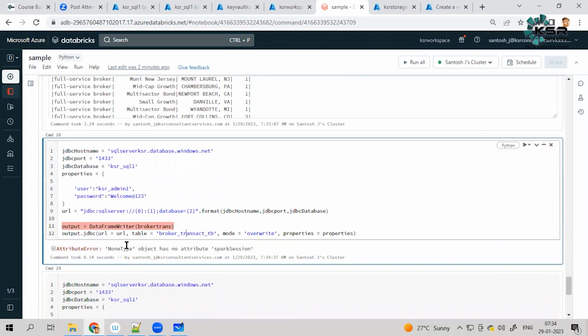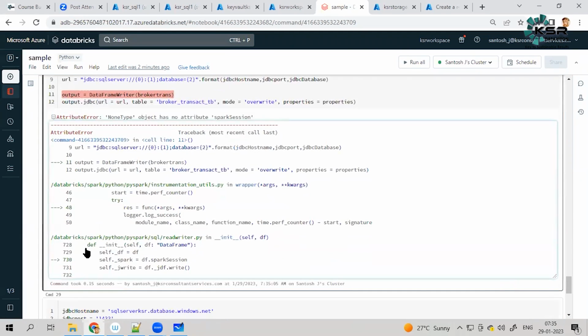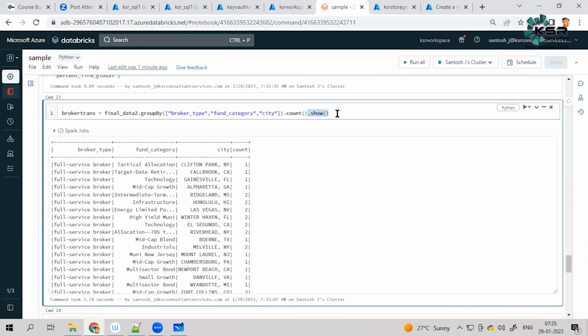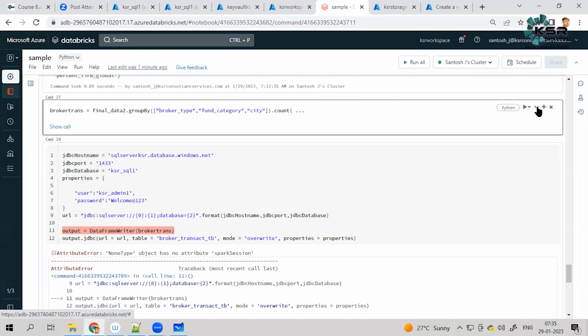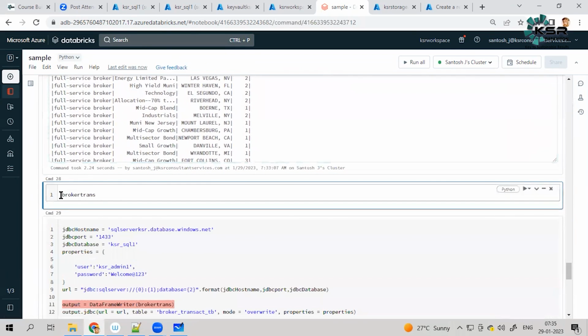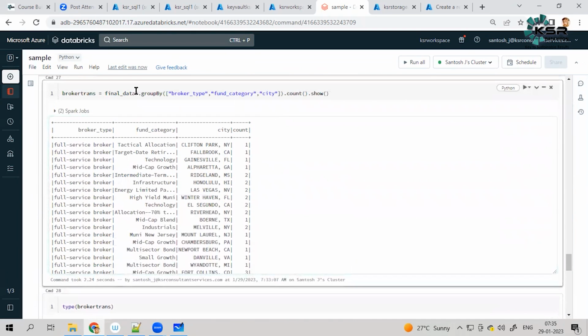What is the error? NoneType object as Spark session. Is it having any null value? No. Okay, got it. What is happening is, we'll see what is the data type for this. NoneType. So it should be a data frame, right?